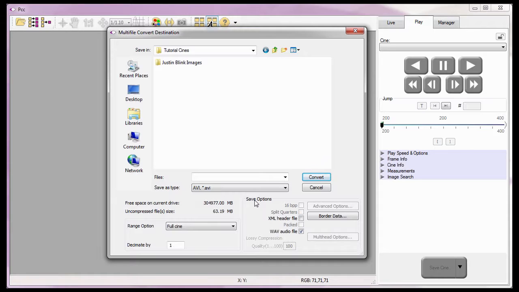Since I'm converting the files into a movie-like format, I don't need to enter the full file name in the Files field, only the .avi extension type. This is because PCC will automatically assign the name of the files being converted to the converted AVI file. We'll take a look at this a little later.